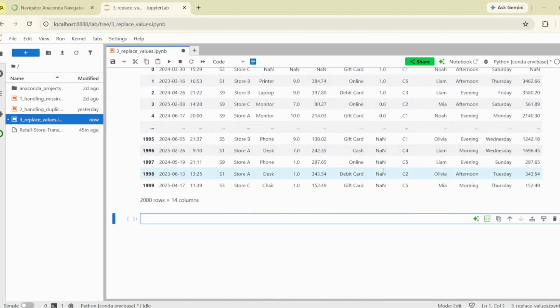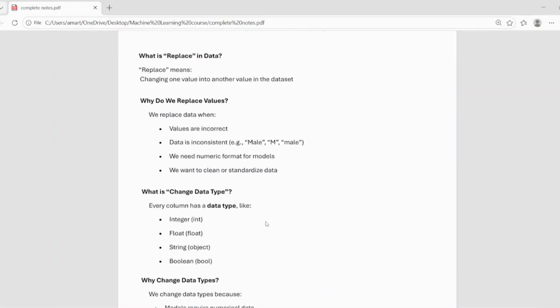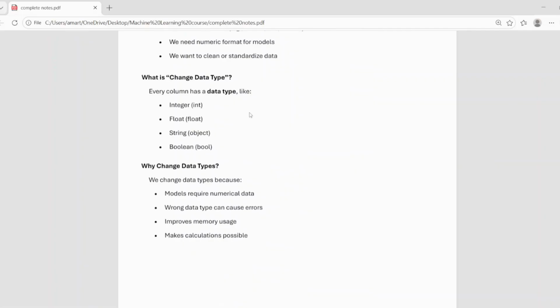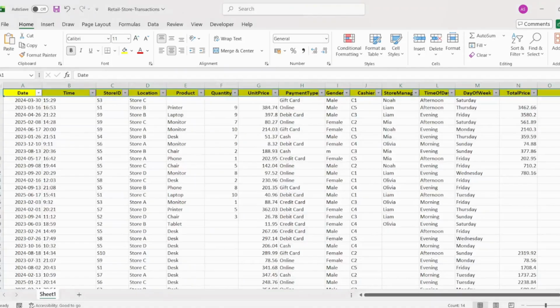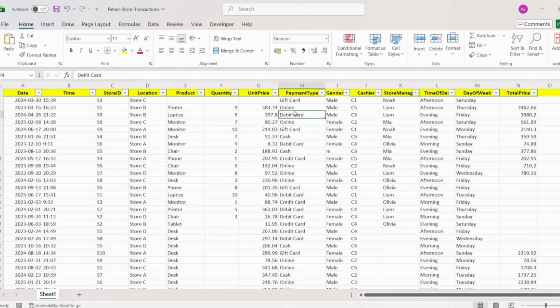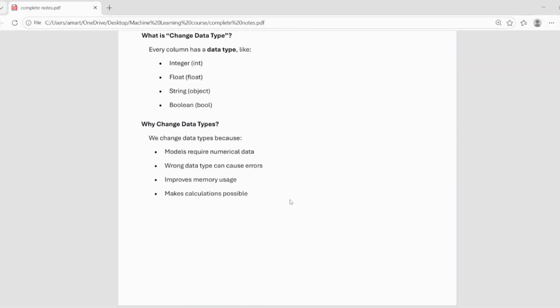Now we will check how to convert data types. What is a data type? Every column has a data type. See, this is our data. This is our string data type, meaning object data type. This is our integer data type, this is our float data type, and Boolean means true or false. Why do we need to change data types? Models require numeric data, as I have already discussed. A wrong data type can cause errors, and changing it can improve memory usage.